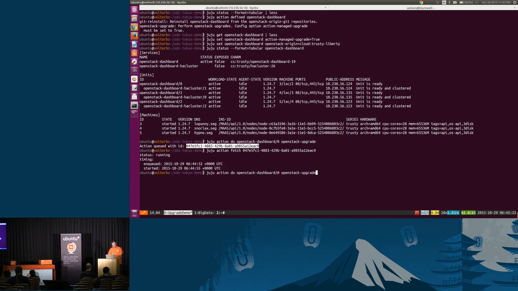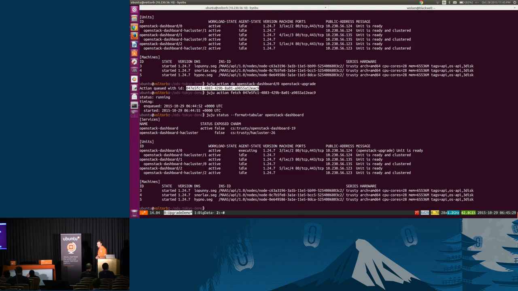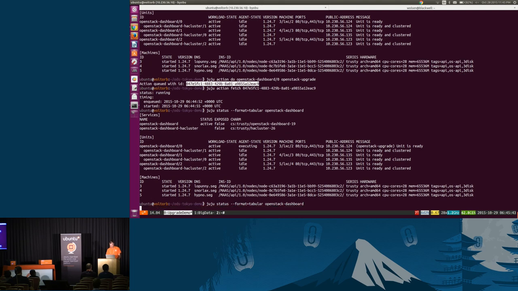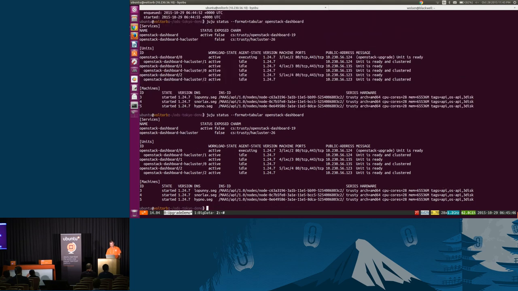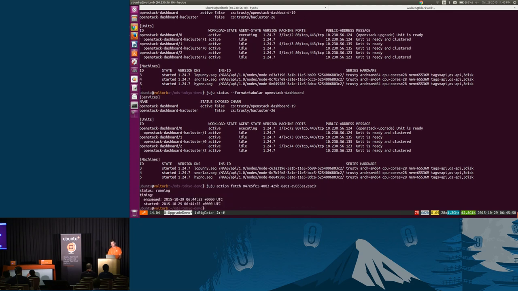If I went back and watched the OpenStack dashboard status output here, if I took a look at it again, I can see that our unit is currently upgrading. The OpenStack upgrade is in progress. You can sit here and watch it, and it will continue to upgrade until eventually it will be done. You can watch the action fetch here to see whether it's still running. It'll continue to tell you it's running until it's finished and completed its upgrade.